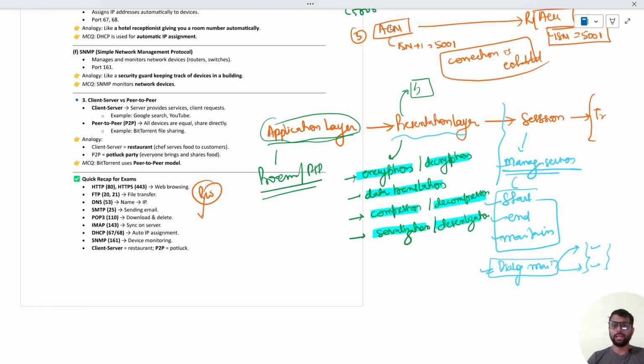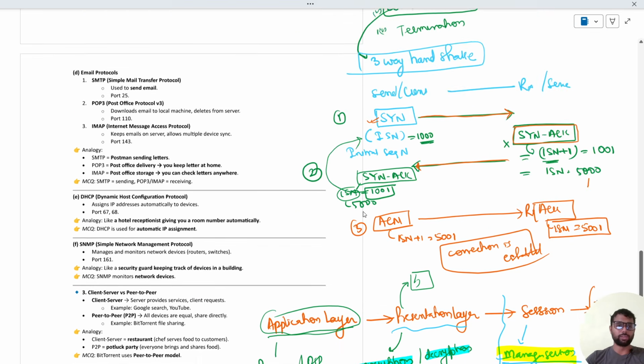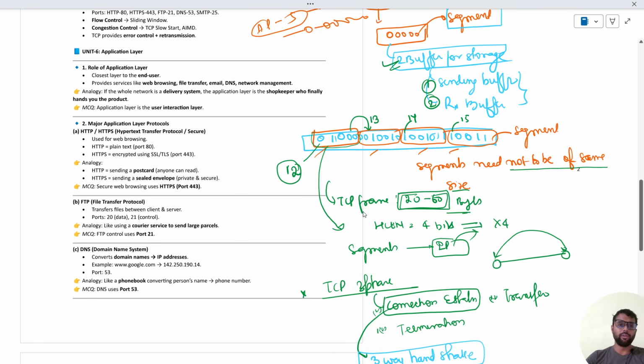In session, we have seen that the session layer is responsible for managing the session, that is, starting the session, ending the session, and maintaining the session, and also maintaining the dialogue. Dialogue means simplex communication or duplex communication. In the application layer, let us move to the notes and see what is there. It will basically comprise different applications. That is the closest layer to the end user. That is layer number 7.